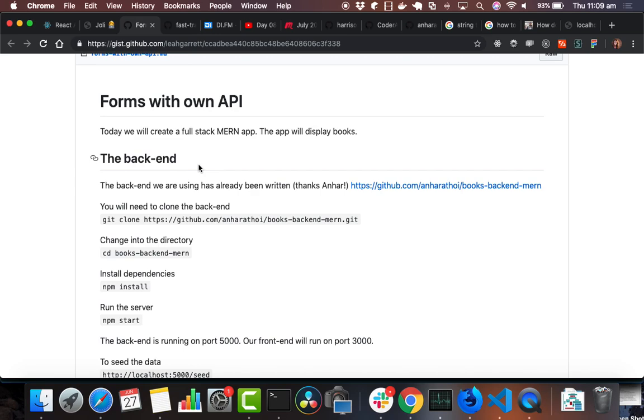So today we'll be starting with, we've got our backend working already. Thanks everyone for downloading and getting that working. And then we'll be now building on the front end using React.